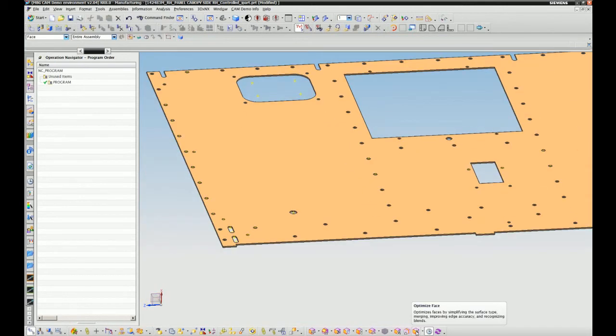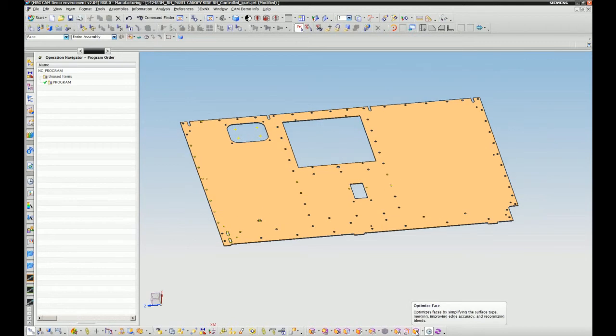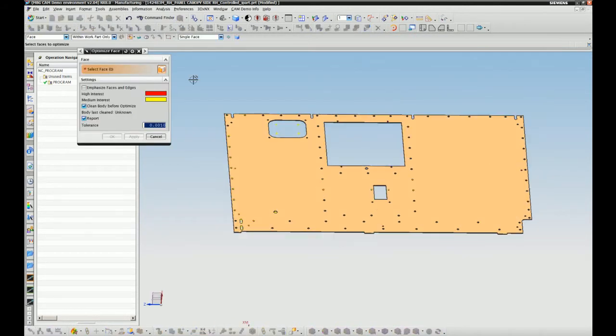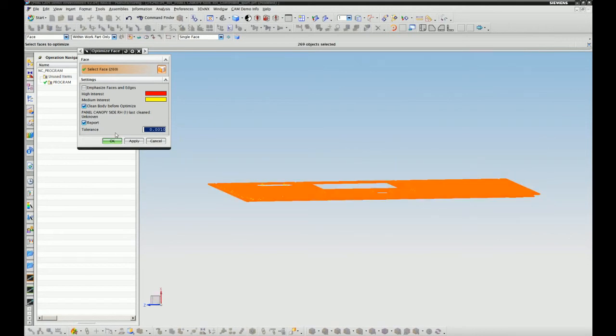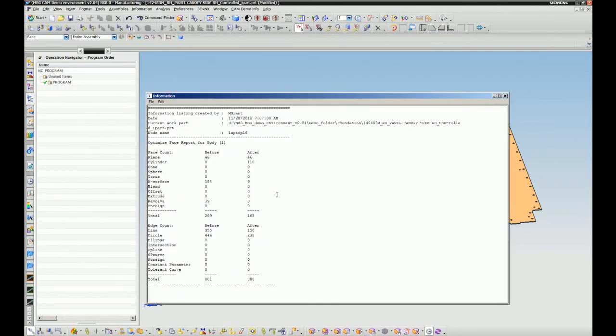I've got my synchronous toolbar down here at the bottom, and there's a utility, as you can see highlighted there, called Optimize Face. I'll click on that, highlight all, and then hit OK. Then it gives me a report here.